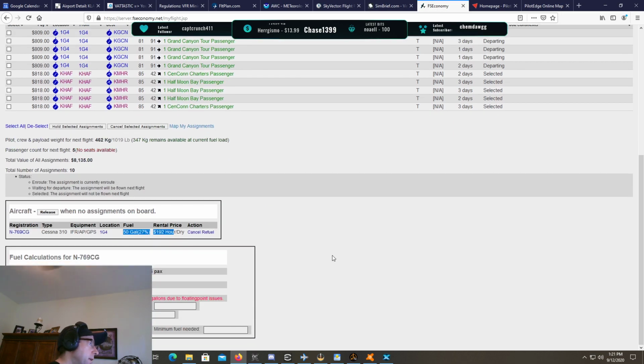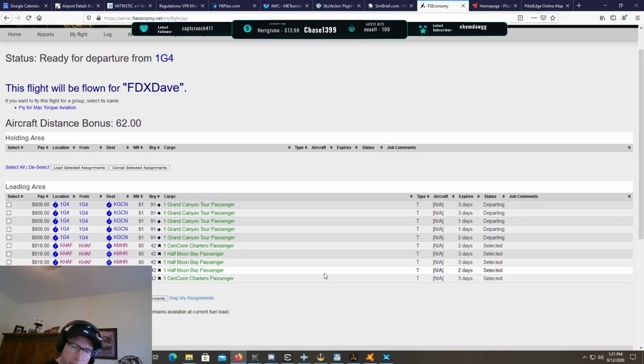And we've got 50 gallons. So we have more than enough fuel to do this. 50 gallons.